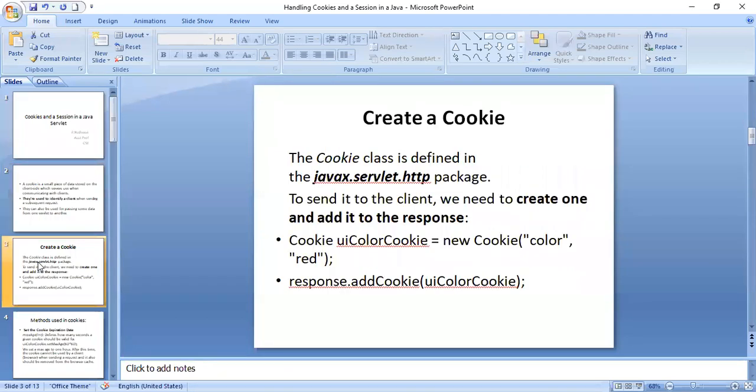Okay, so the next thing is how to create a cookie in Java. Now we are seeing the creation of cookies in Java. If you are speaking about the Java language, the Cookie class is defined in the javax.servlet.http package. So as soon as you want to create a cookie, you use this class. To send it to the client, we need to create it and add it to the response.